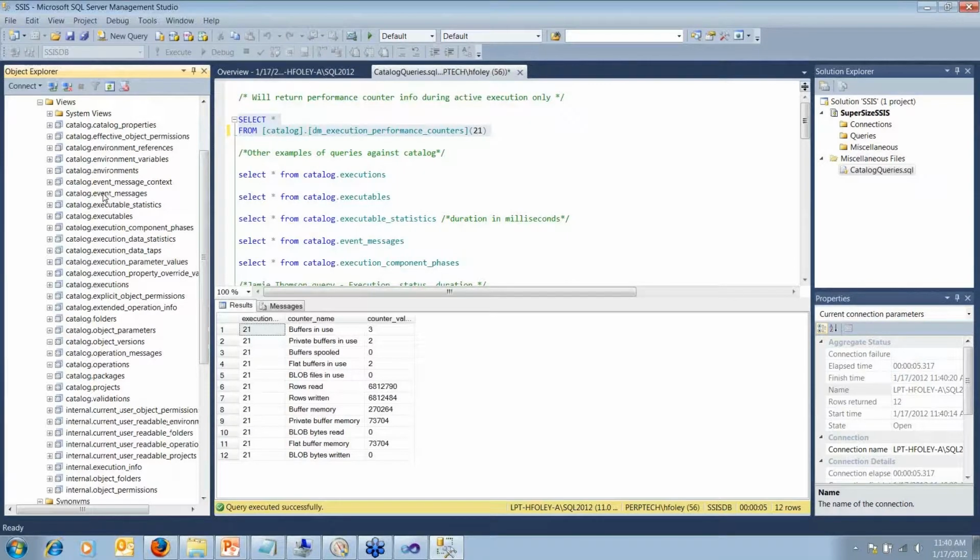So, while this particular, there's a lot of information you can go and get from these catalog views that is saved for you to help you figure out where things are going wrong with your packages once they're deployed. This catalog is super cool. So anyways, here you can see a lot of the information.